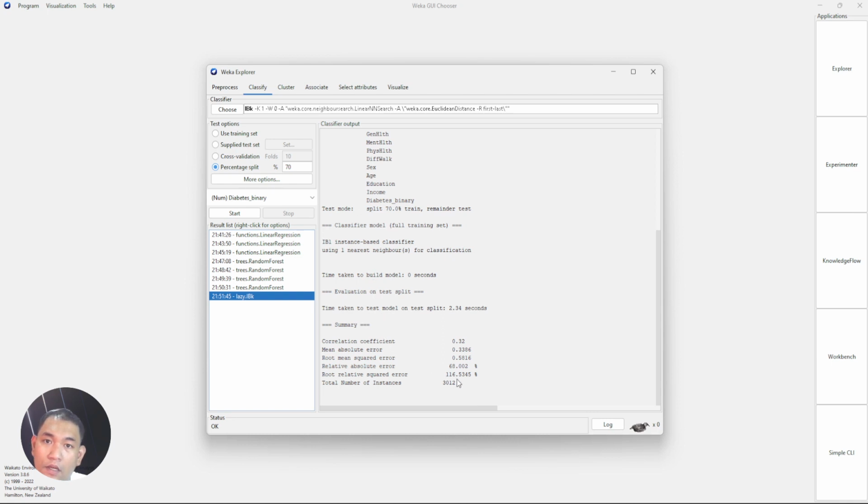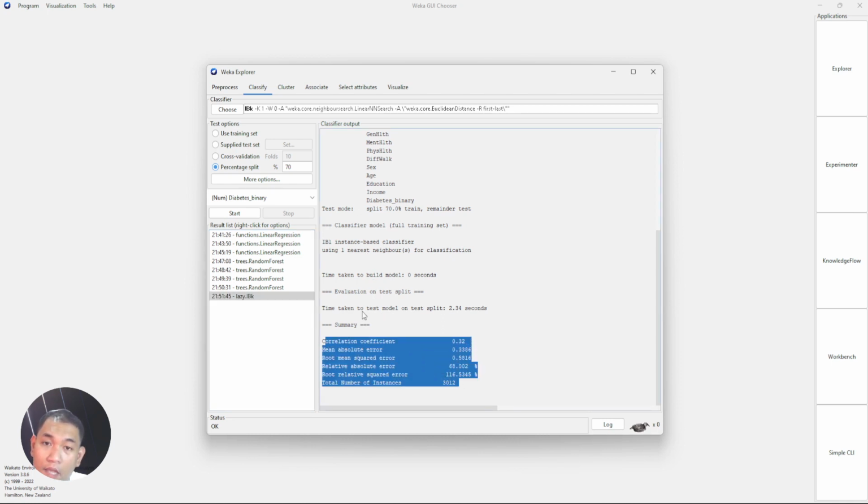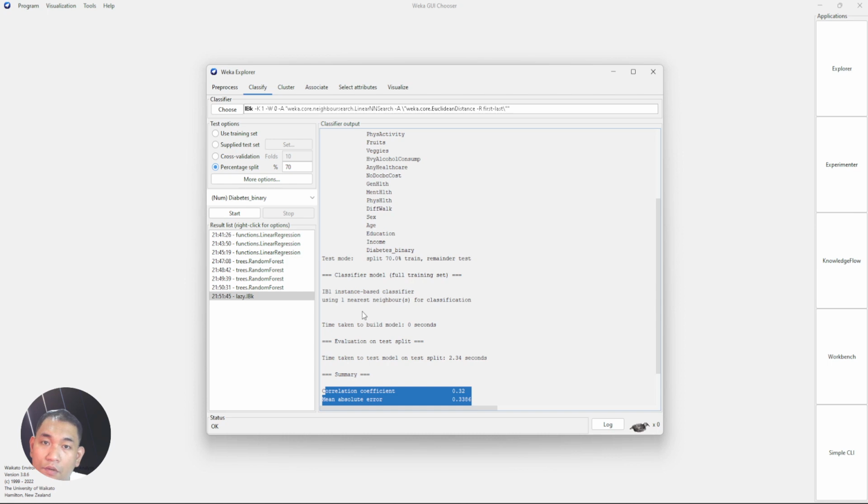Okay, here there is another performance metric. Again, what is your algorithm or your machine learning model? Your machine learning model is the IB instance-based classifier. We're using one nearest neighbor for classification with the test mode of split 70% training data, 30% testing data.